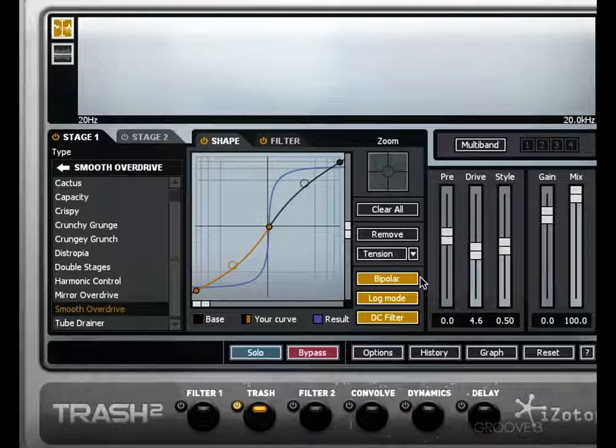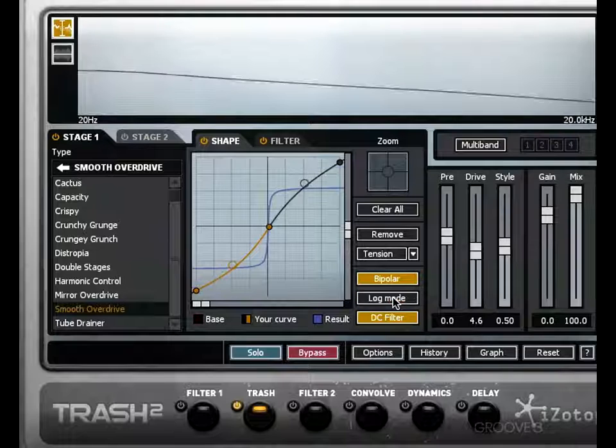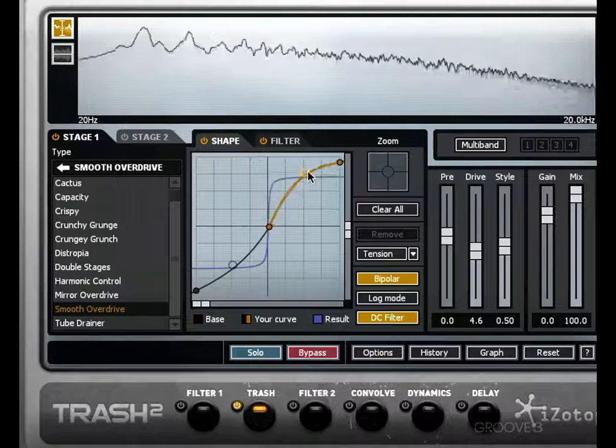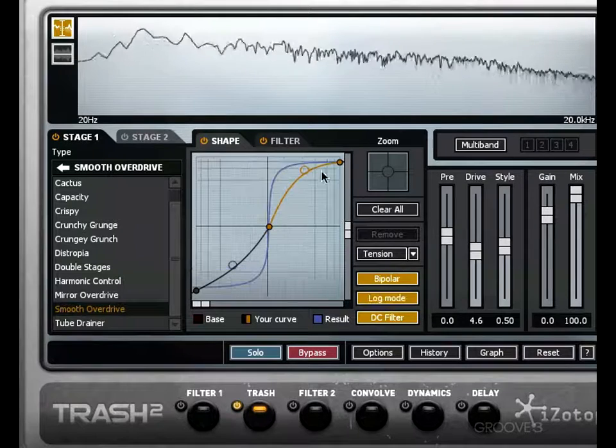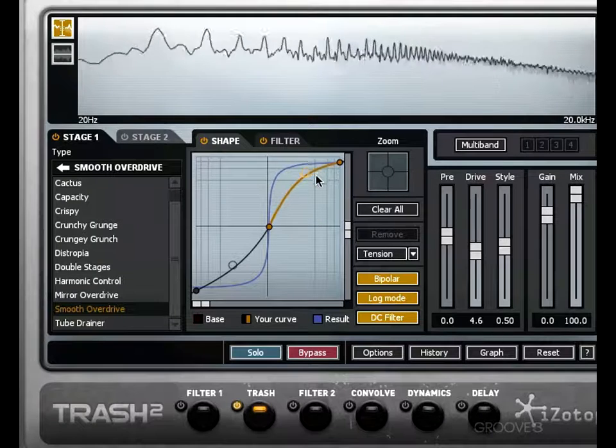Now, if you're finding the effect too harsh, then you can turn on log mode, and that gives you a much more gentle way of affecting the waveform. So in non-log mode, on the whole, it'll always give you more subtle effects.